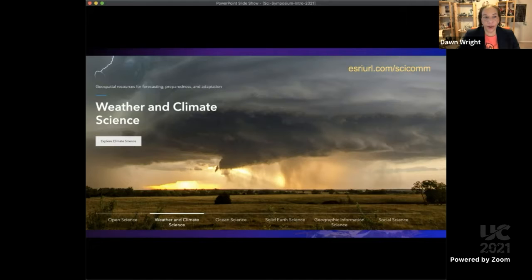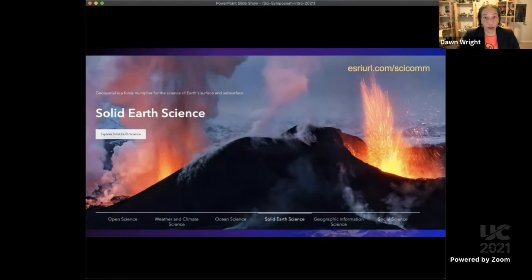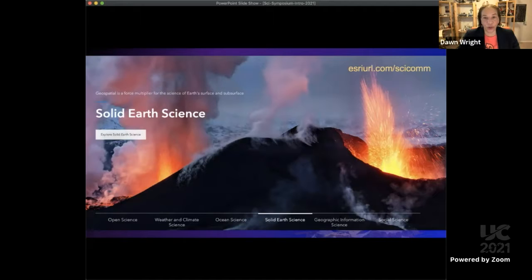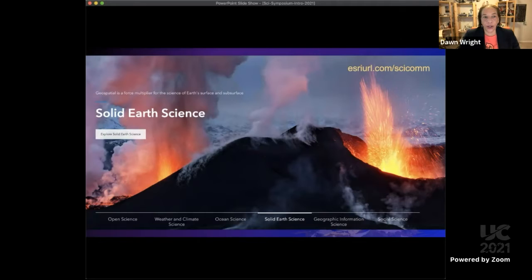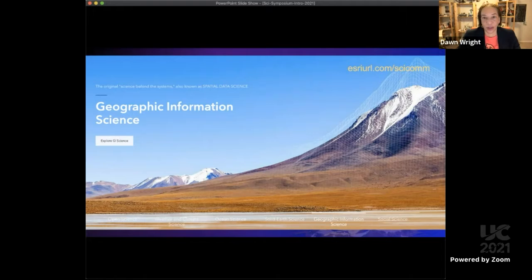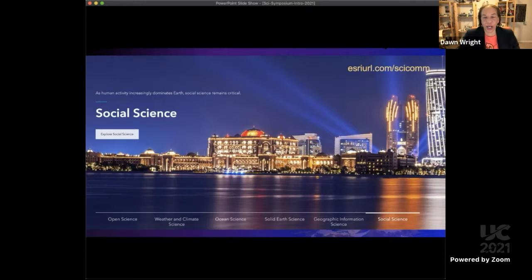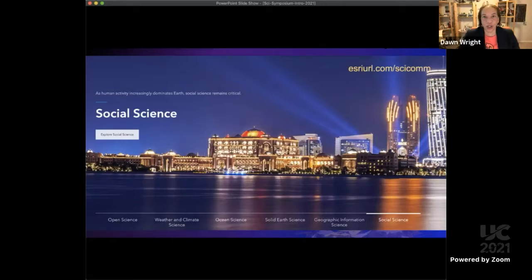ocean science, solid earth science, which includes hydrology, agricultural science, terrestrial ecology, terrestrial geology and geophysics, soil science, and a lot more. Geographic information science, which is also becoming increasingly known as spatial data science. So that includes remote sensing, cartography. There's information about our new relationship with the Group on Earth Observations, or GEO. And social science, with new sections in this portfolio on the coronavirus response and also racial equity and justice.